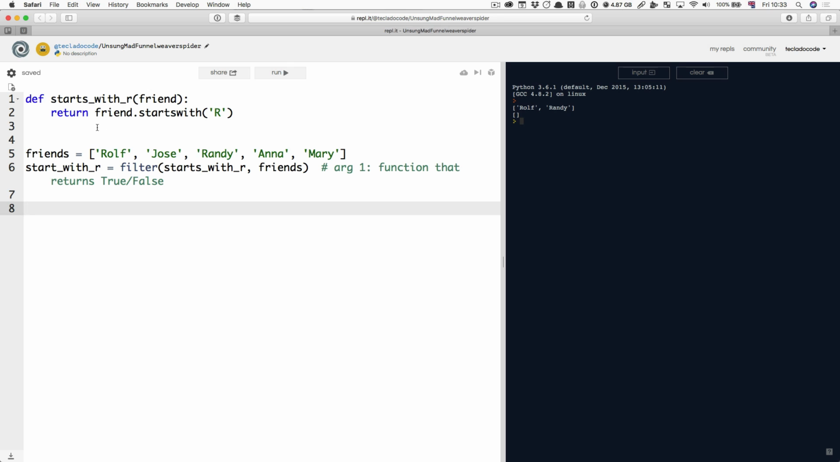Okay. Now, of course, instead of defining a function here that takes a parameter and returns whether the parameter starts with R, we could just use a lambda.